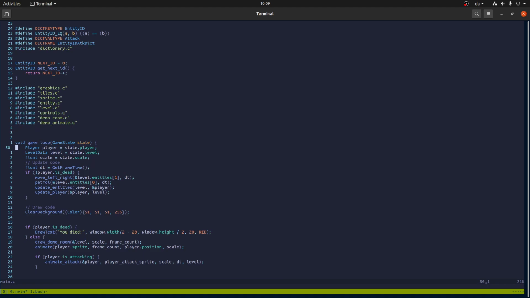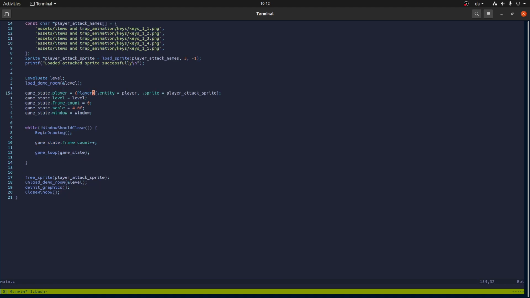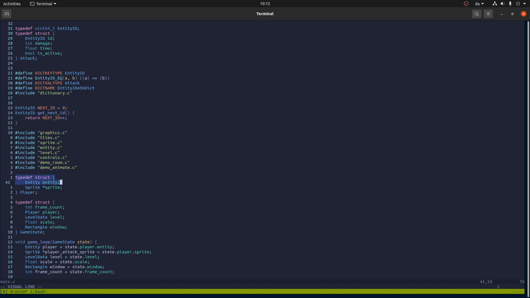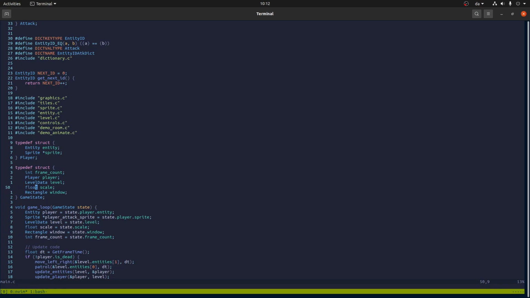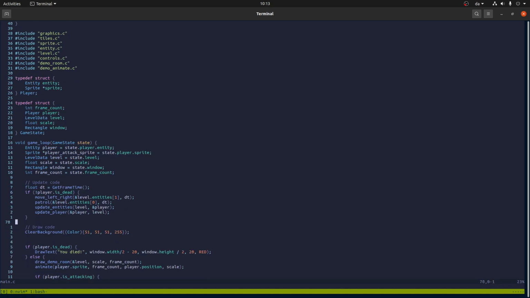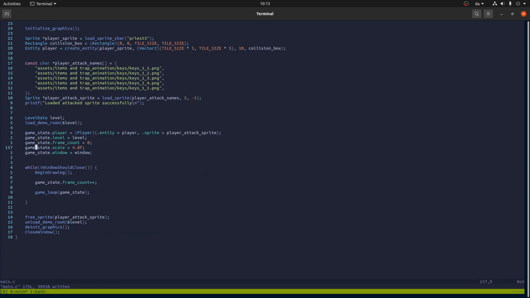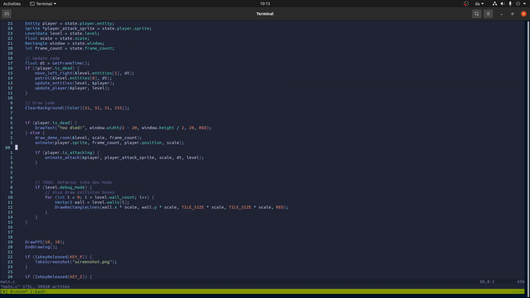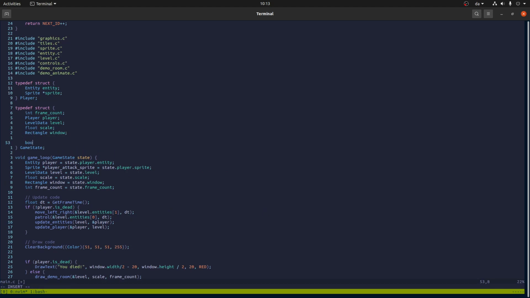Okay, let me fix the compilation errors. All right, so I realized we didn't actually have a player struct. That was just something I hallucinated. So I've created that, and we'll pack the entity and the sprite into that for now. And we added also the scale, I guess, and the window rectangle to the game state struct. But anyway, so now we have this. We should add another thing, which is, we might pause it later, but for now, let's say editor enabled.